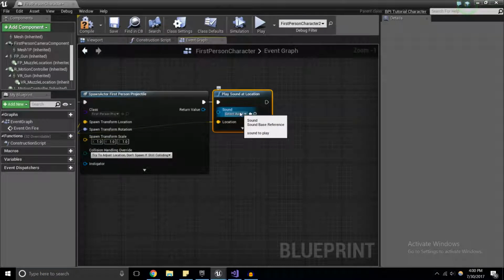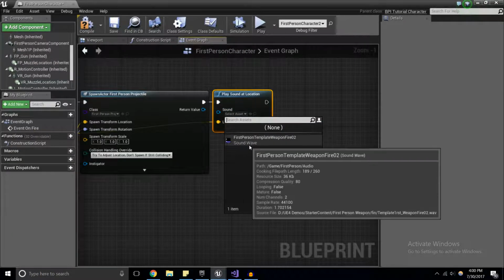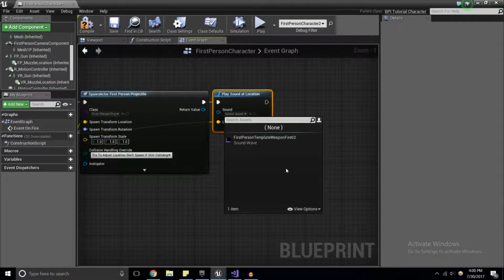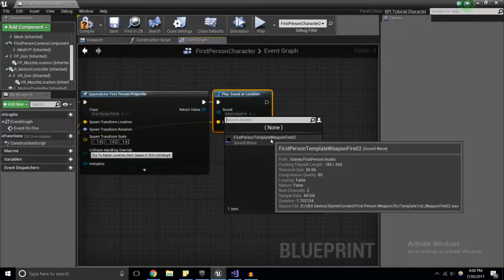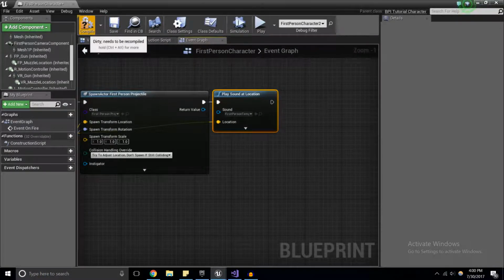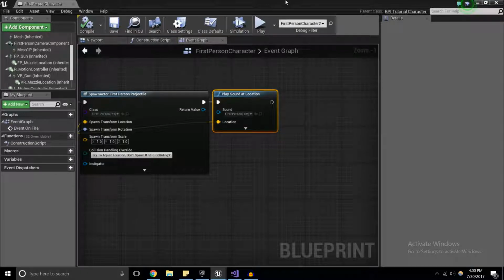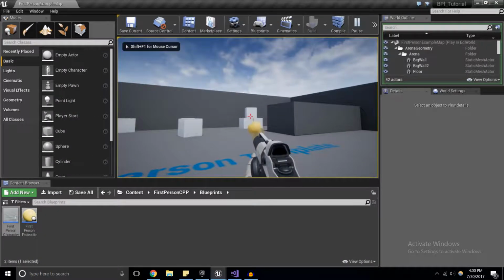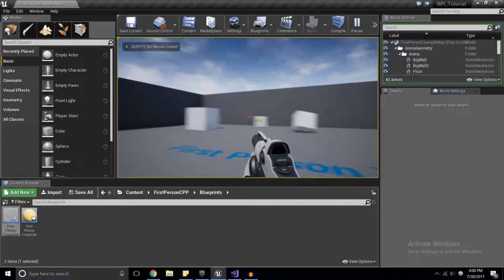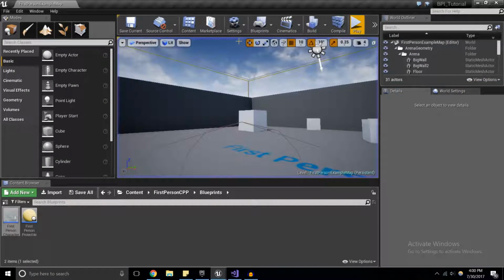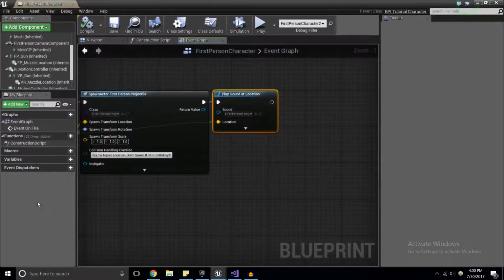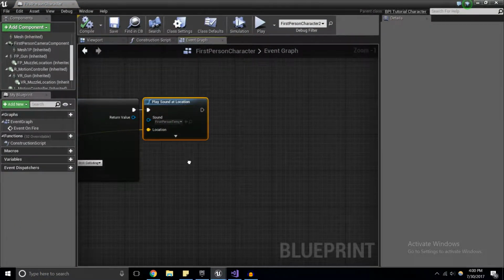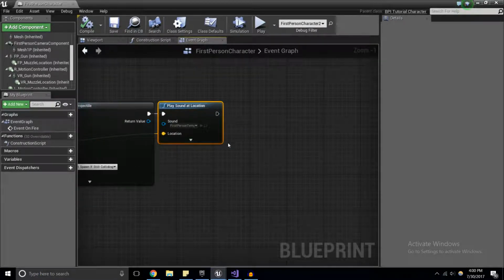And for the sound, we're gonna click on this arrow, get the asset, and the only asset that we have here is the weapon fire sound, so that's really cool. We can just go ahead and put that in. And compile, save. And now there should be a loud and obnoxious sound coming out of the gun. All right, now that works. We're almost there, we're 2/3 of the way done. So now we need to do the animation.